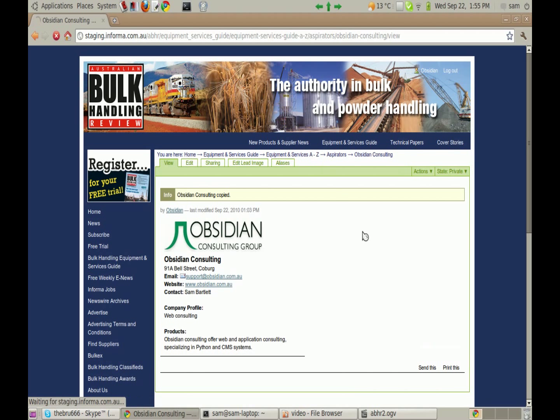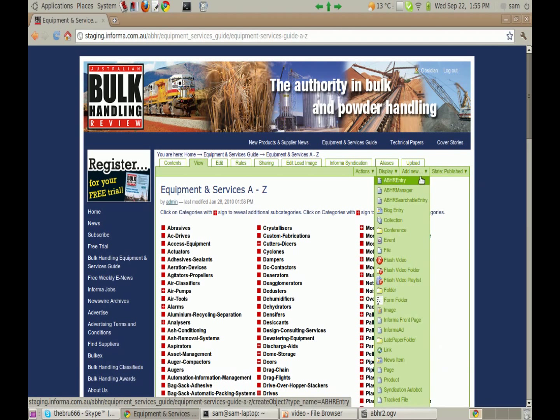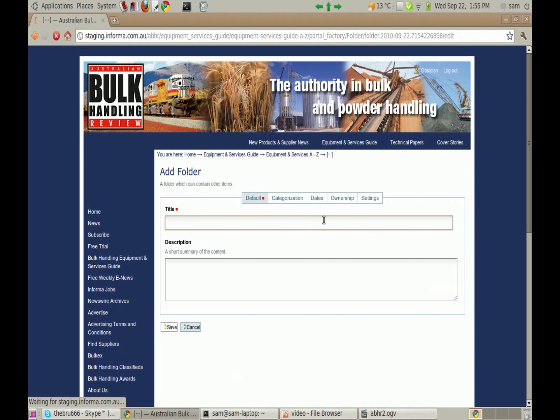Go up to our equipment services A to Z. So this is our list of categories. We want to add a new folder. Now each of the categories here is just a folder on the site. We'll click folder. We'll add in a web consultant and hit save.